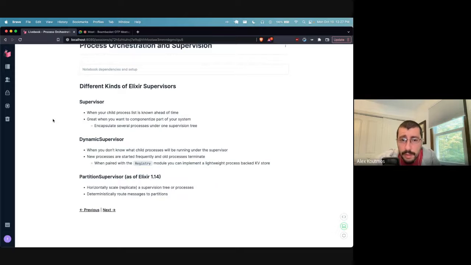And when you pair this with the Registry module, you can have a very lightweight process-backed key value store. So your registry would have the ID, or the UUID, or the name, whatever you want. Look up the PID of the process that's started under the DynamicSupervisor, and then anytime you want to mutate some data or store some cache, you could have the key, look up the process PID, and then update your cache or do whatever. So you kind of have an actor model key value store there using Registry and DynamicSupervisor.